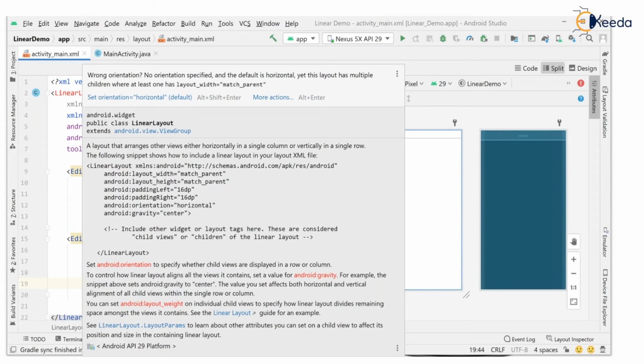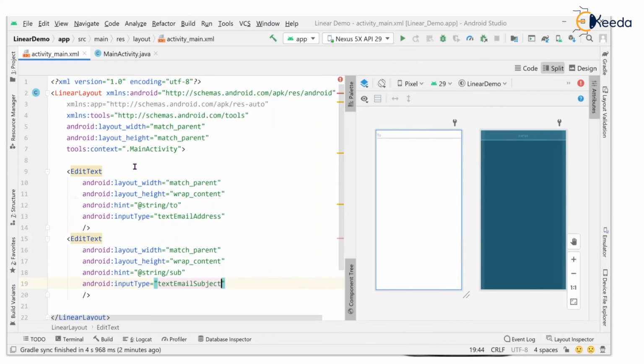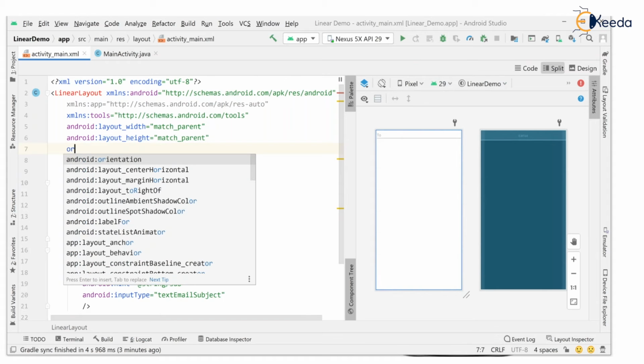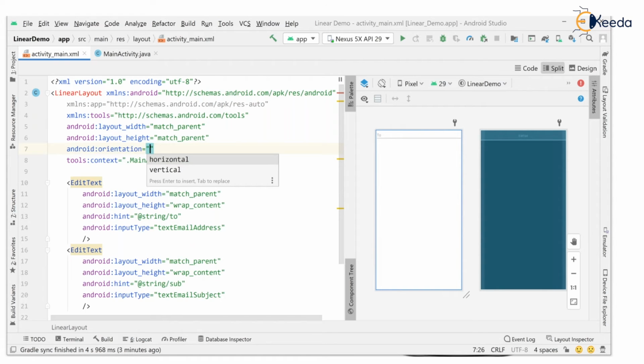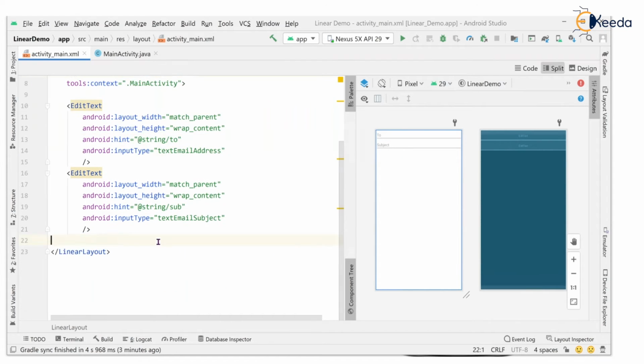What is it? Wrong orientation or no orientation specified. And the default is horizontal. Okay. Now I need to set the orientation here. That's what I was telling. So it depends upon the orientation attribute. How do I need one below the other? Select it. Now I got subject edit text here.